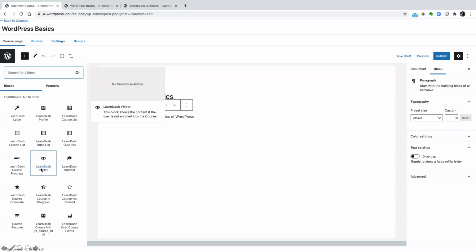So one that you can do is create a message that is only seen by visitors. If you're selling your courses, that works really well with LearnDash. This gives you the capability to tell a visitor, hey, you've got to register to take this course. Or if you're talking to a student, you can say, hey, welcome to the course, or whatever message you want to add in there.